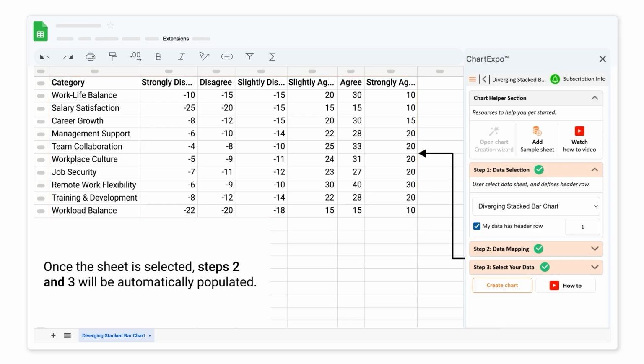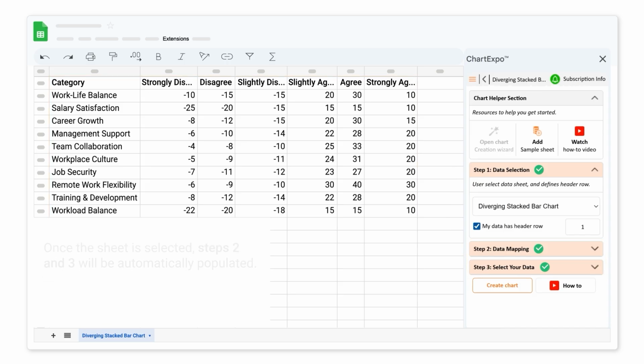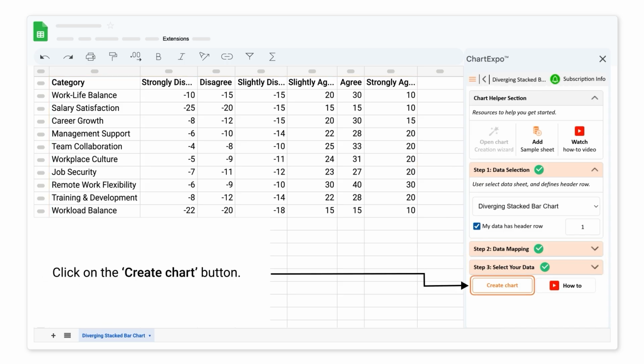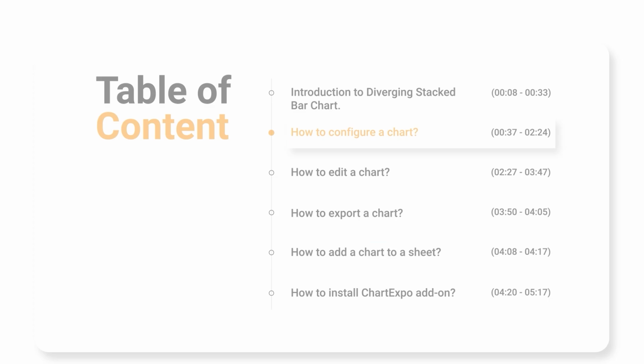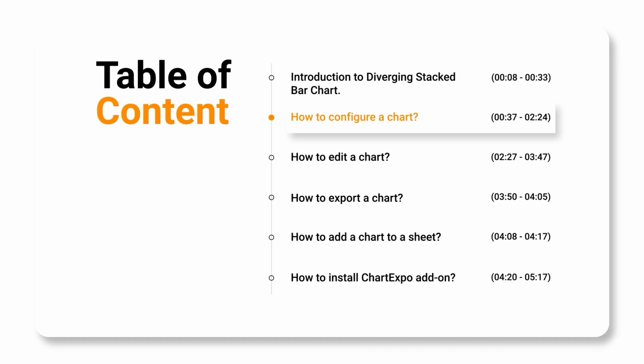Once the sheet is selected, steps 2 and 3 will be automatically populated. Click on the Create Chart button. Diverging Stacked Bar Chart is successfully created. How to configure a chart.